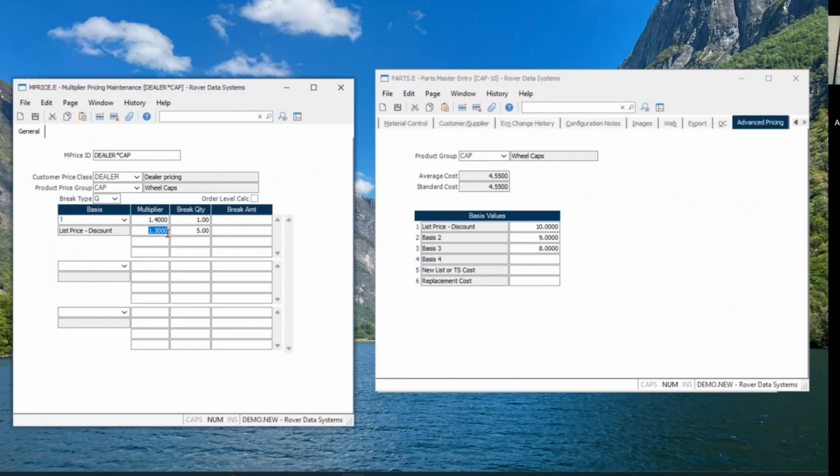For some vendors, you might work off list price and do a multiplier of 0.8 to go 20% off of list. Alternatively, you might have a different vendor where you say, hey, I buy stuff at basis 2. That's essentially my quote unquote cost. And I want to apply a markup of 30%. So my multiplier is 1.3, right? So that's what we're setting here.